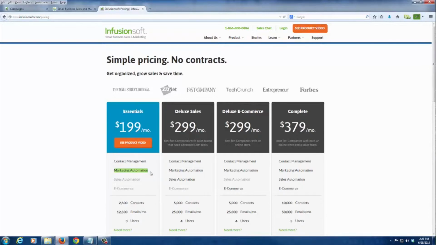Which to me is a great price for somebody who is just starting out, somebody who has a small business, they don't have a sales team yet. They're not really selling anything online, or they're not going to transact business through Infusionsoft. This is probably a great version for you.